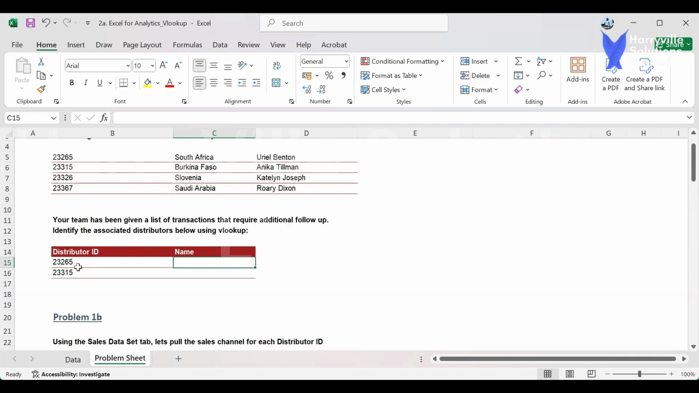Make some arrangements on this. That is why we are going to use VLookup to bring in this information. The only information we have about this person is just their ID. We don't know their name. So I'm making use of VLookup.